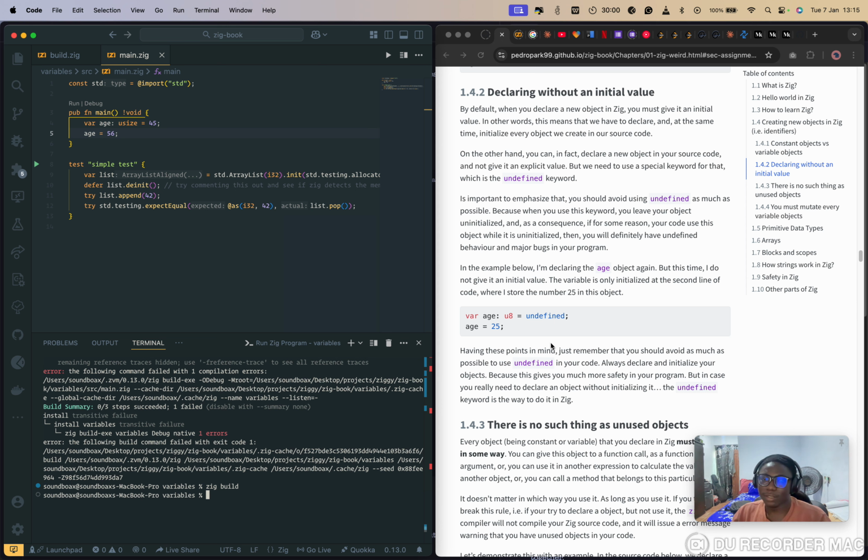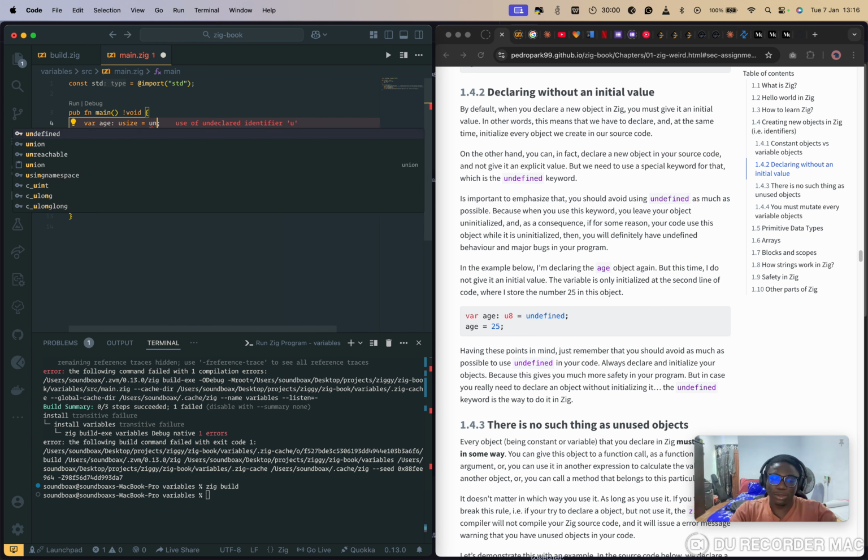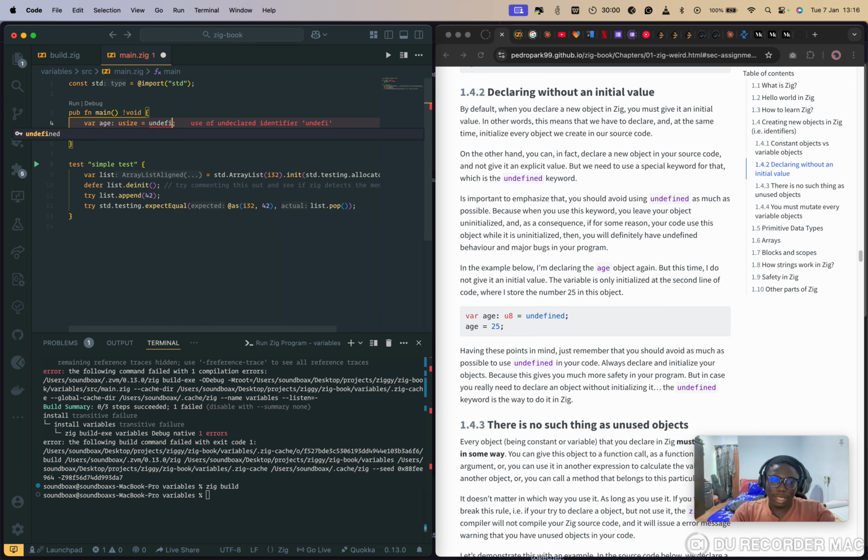You could use undefined. By default, when you declare a new object in Zig, you must give an initial value. That's the default. But in some cases, perhaps you might not have that value off the top of your head. You can just give it undefined as a value. For example, we don't know the size of this, so we can give it undefined here. Then we can set it later on.